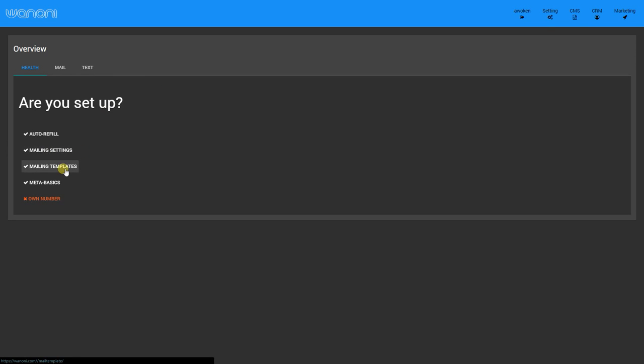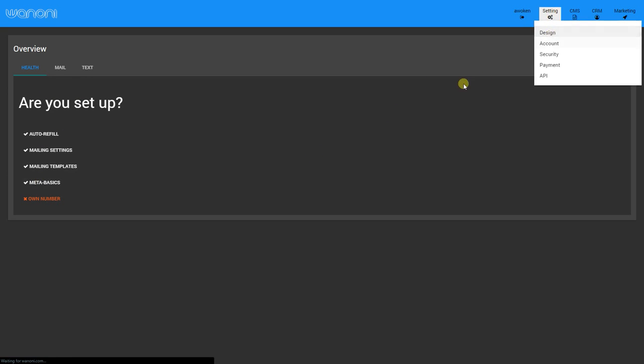The mailing settings, we're going to skip that. Meta basics also, that's all not important for our first tutorials. We're going to go into texting in the next section. We don't need that. The next thing we really need is the basic design settings.